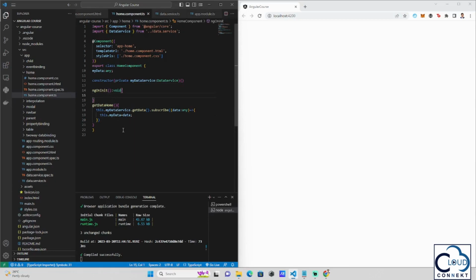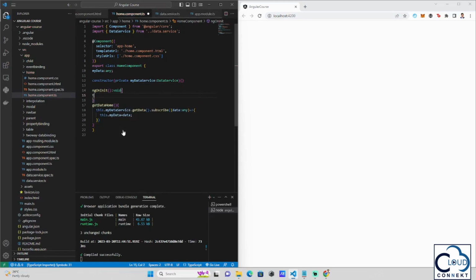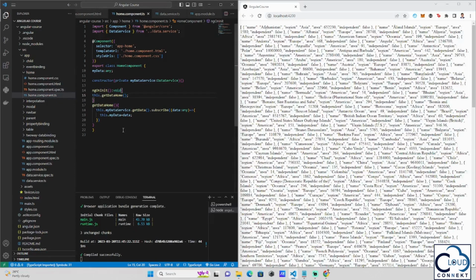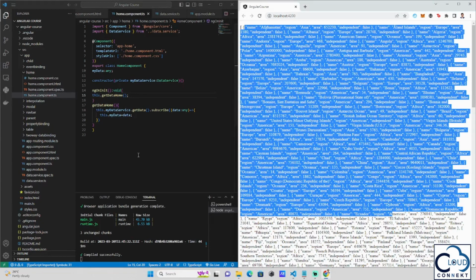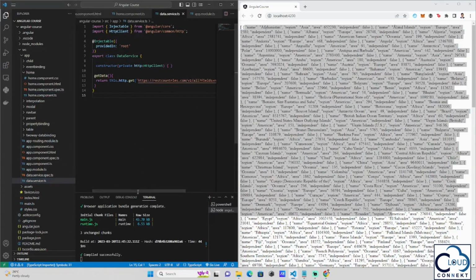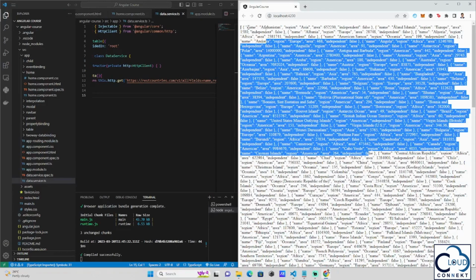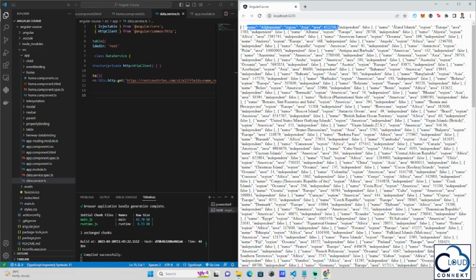Oh yeah, we didn't put the method in our ngOnInit, so that's why it's not running, because we don't have a button or something to trigger this method. So in this ngOnInit, this.getDataHome, then when we save it, it's basically gonna show us the JSON data that we collected from our API call in this data.service, wherein the API has this JSON contents like the name, the region, and the area, and if it's independent or not.